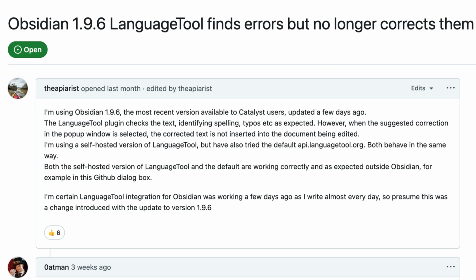I don't think this plugin is quite as good as Grammarly, but it is much better than copying and pasting the text into a browser window somewhere. Now just be aware that if you're using Obsidian 1.9, you may have issues with text replacement via the tooltip feature. People have complained about this in the GitHub page for this plugin. And if you're looking for something that is completely offline, then the Harper plugin is also a good option.